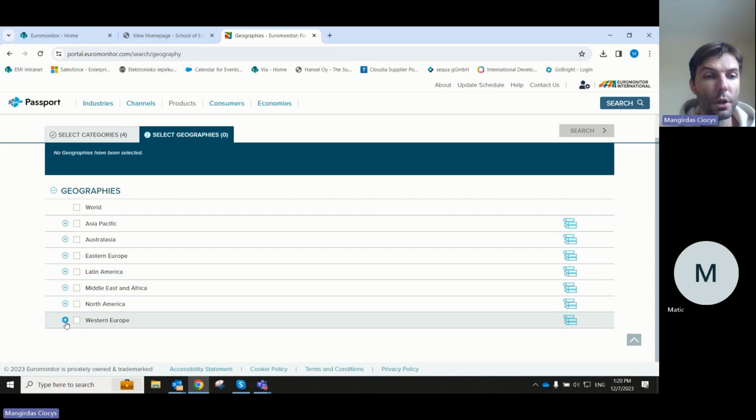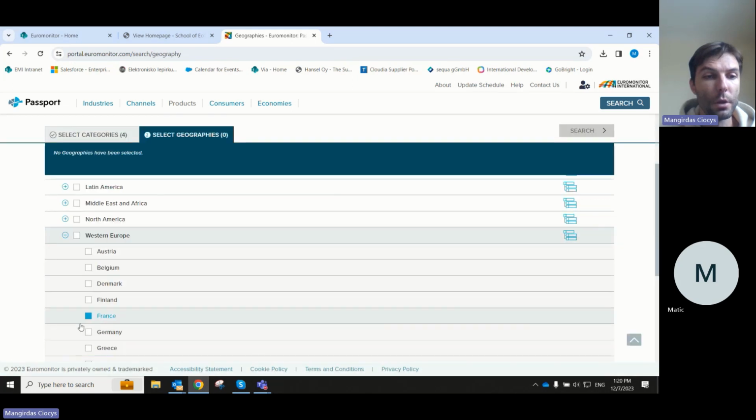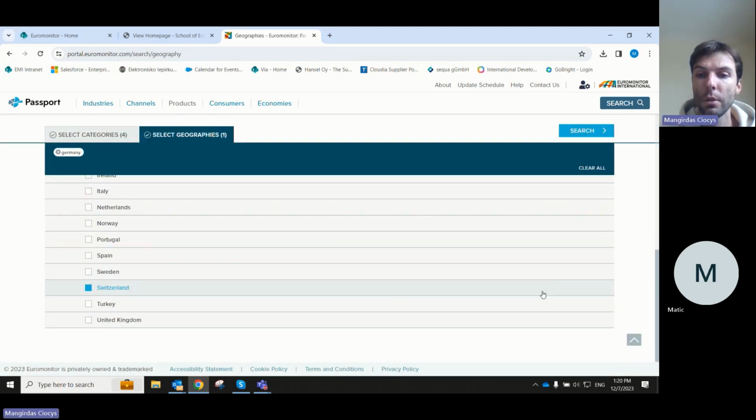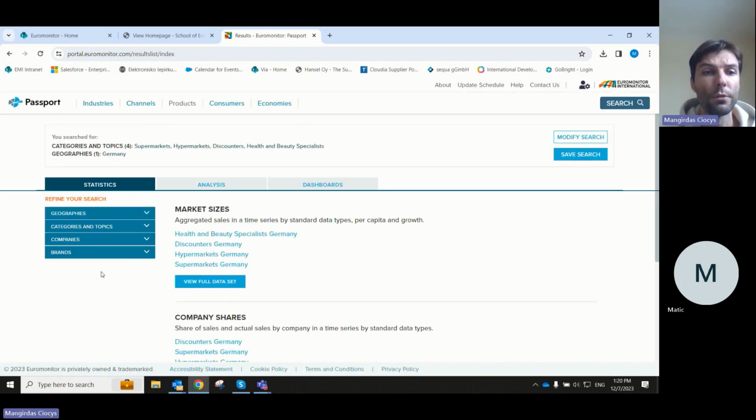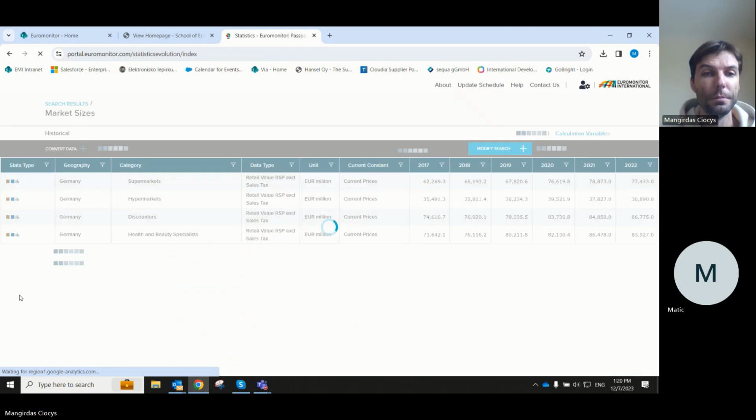Then we're choosing the country, Western Europe, Germany. So I'll not be adding any other country. So now let's just focus purely on understanding better the German market. Market sizes, view full data set.